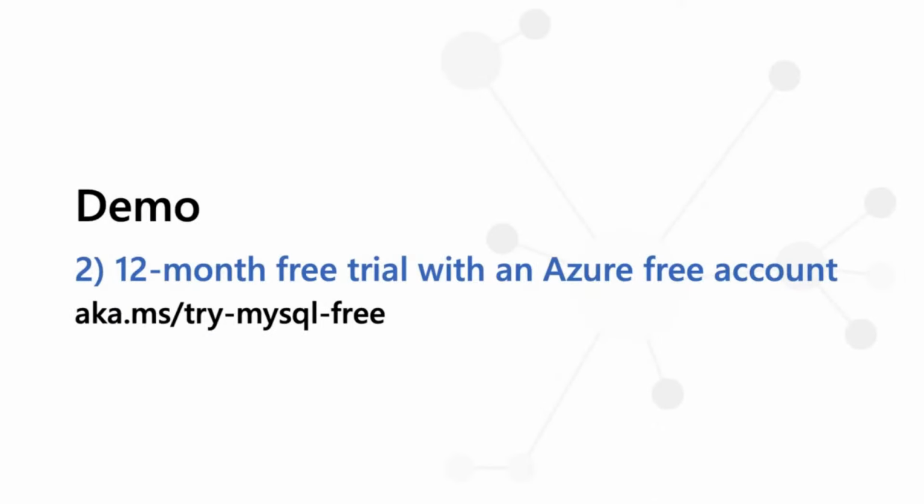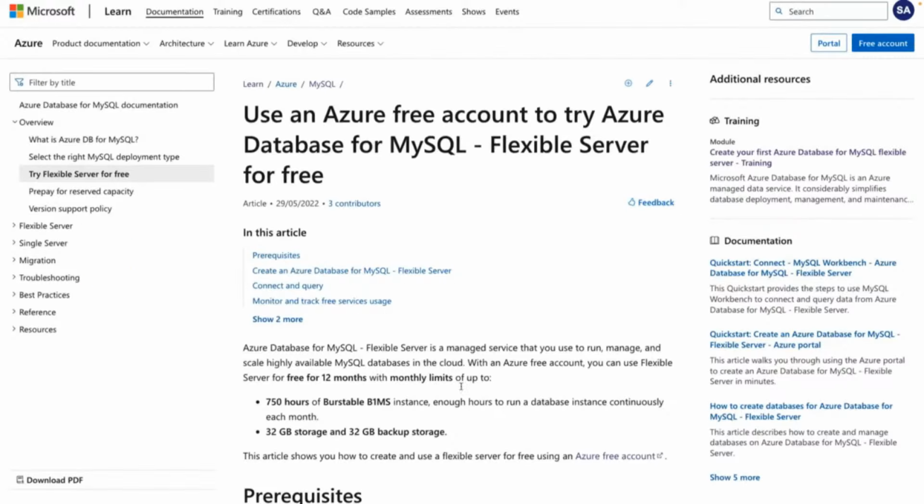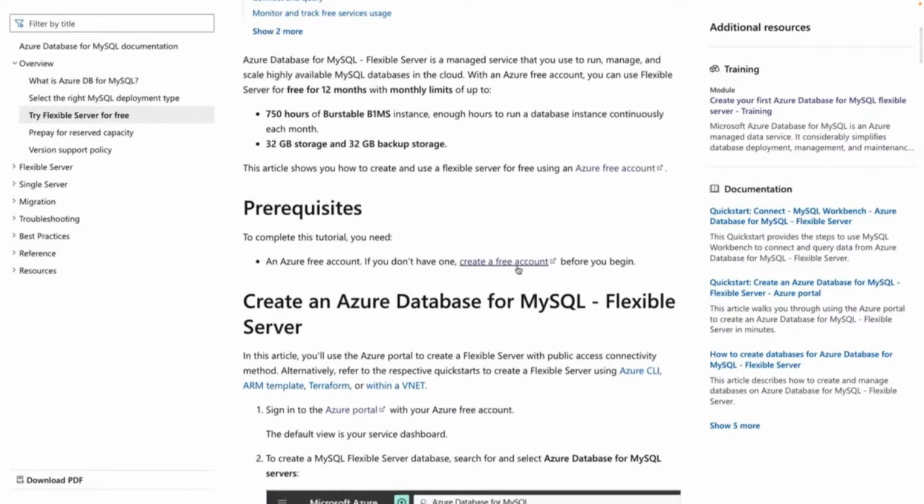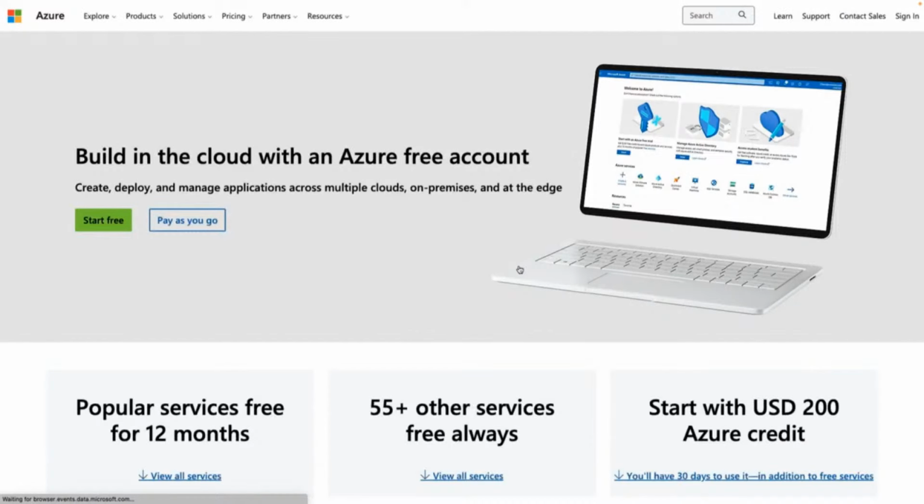In the next section, let's take a look at the demo for the 12-month free trial with an Azure free account. Go to aka.ms/trymysqlfree, which leads you to this tutorial page. You can see all the instructions for it right here. And the one prerequisite for this is to create a free account. So click on that link and click on start free in this page.